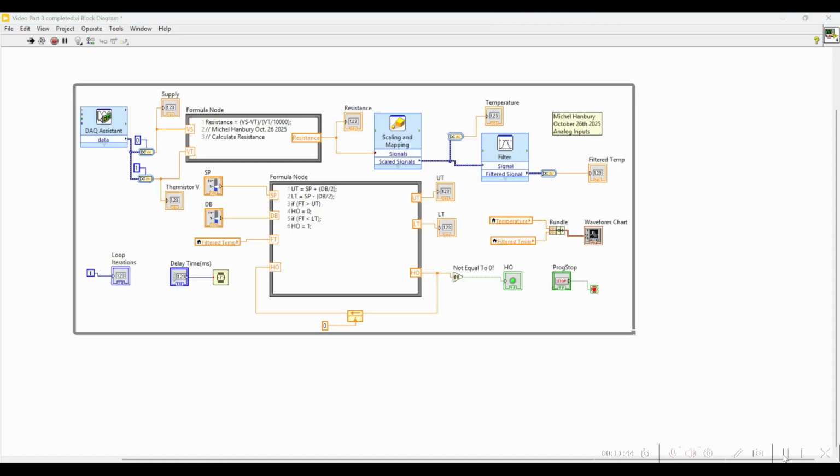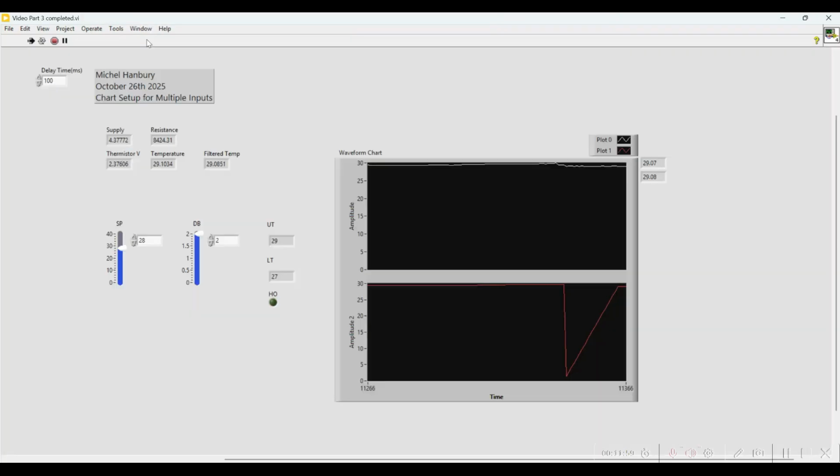I took a little bit of time to discover the problem, and I believe it's that in this second if statement, I had a semicolon here, which I should not have had. So I'll erase that, run it again, and go to my front panel. And right now my temperature is above 29 degrees, so the heater should be off.